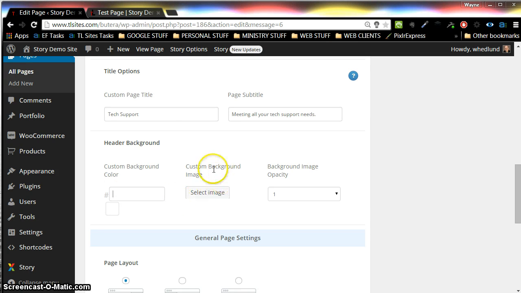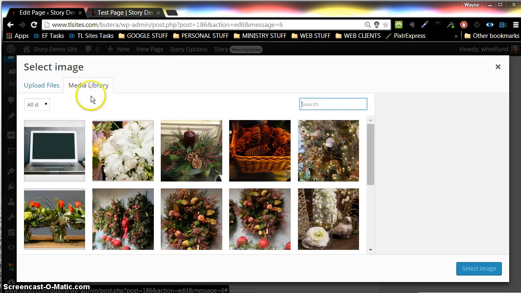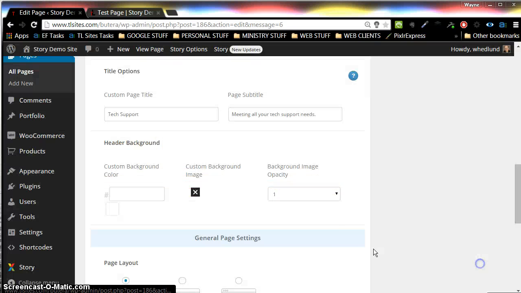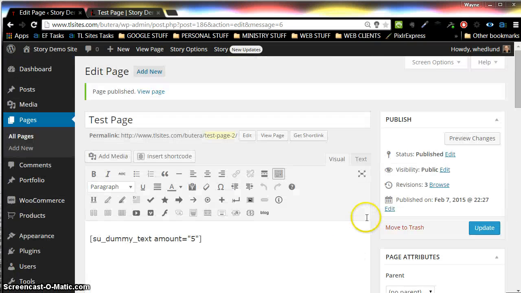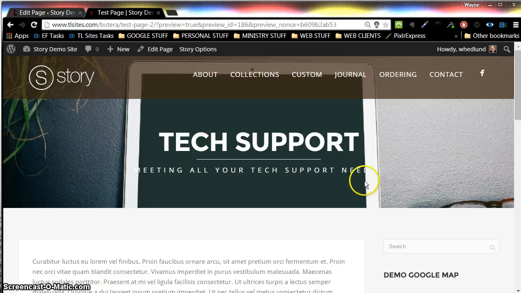And what we're really going to do is use a custom background image. So I'm going to select an image, look in my media library. Since we're doing tech support, I figured maybe a computer would be appropriate. We're going to go ahead and click Preview Changes. And now our background has been changed to a tech support.